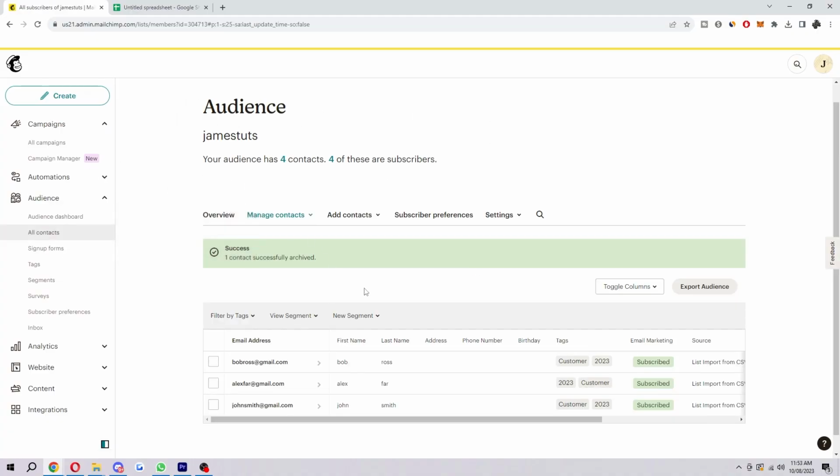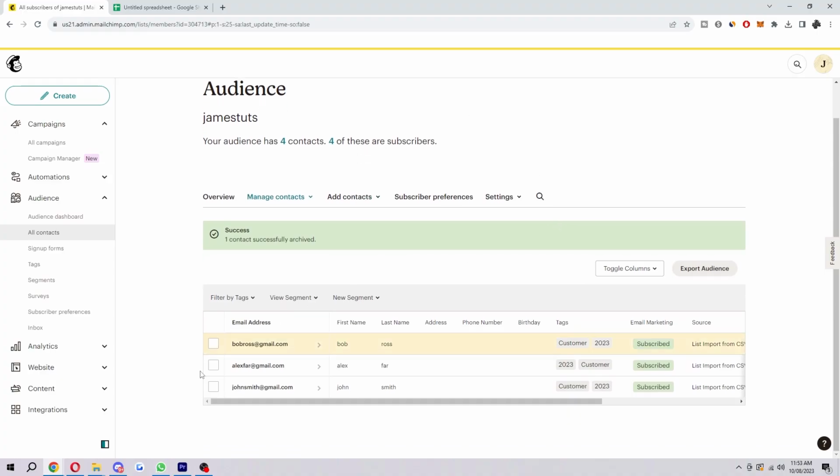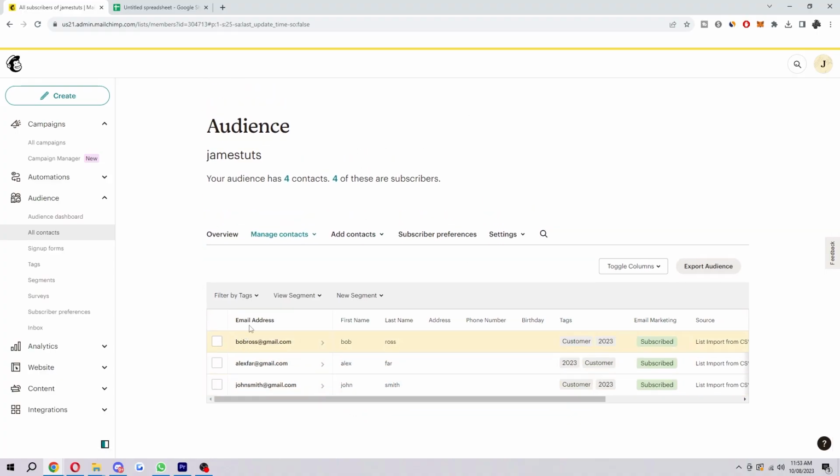You can head over to your contacts tab, and you will see all your contacts in here. You can see their emails, their first name, last name. You can add all this other information if it's necessary. And then here's where you can see their tags and what status they are.